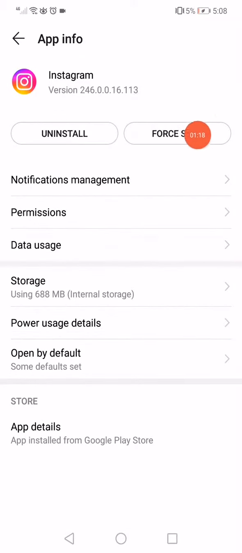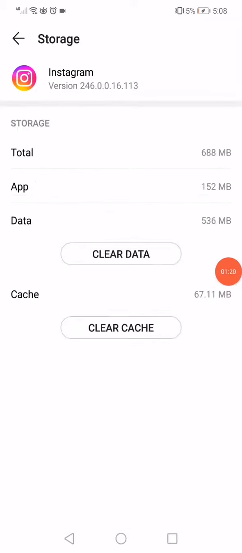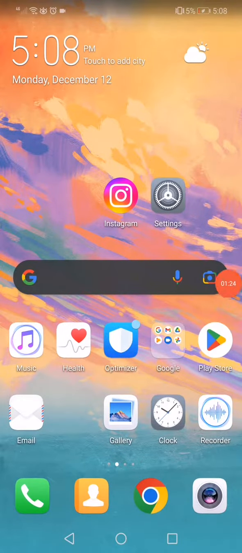Now click on force stop and go to the storage, click on clear data, clear cache, restart your phone, reopen Instagram and the problem must be fixed.